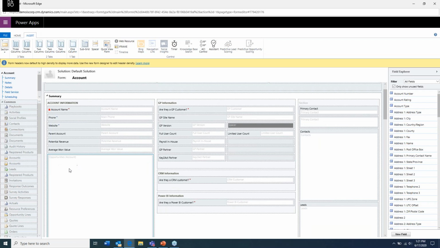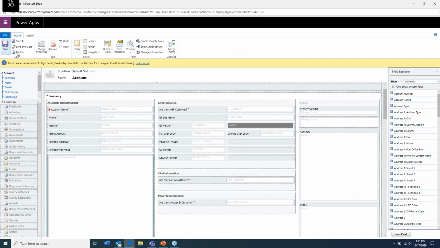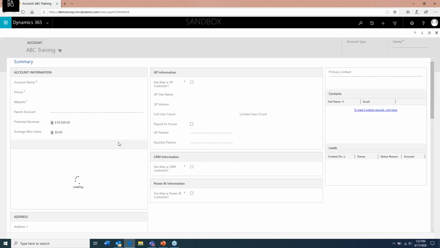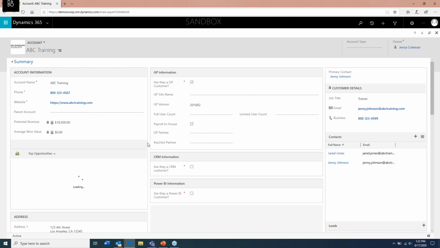Okay, so we can see now we have this area where we've put in the opportunities. So I'm going to save this and publish it so we can see how a chart looks within a form for an entity here. It should just take a moment. Okay, here we go. So now we can see when we're looking at an account, we can see the chart of the top opportunities for this account.